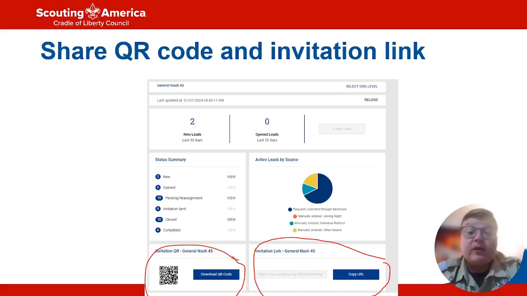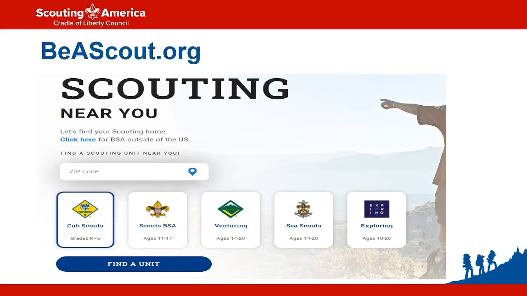You can find a link and a QR code that you can include on marketing materials that will bring new prospective families straight to an online application on the same page we saw before in the invitation manager. BeAScout.org is the final way for a prospective member to fill out an online application. As mentioned earlier, families can enter their zip code into BeAScout.org and find local units. From there, they can either request more information or submit their application directly to you.